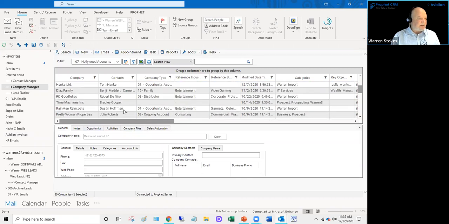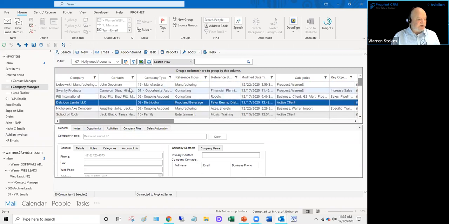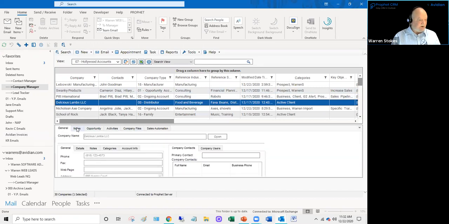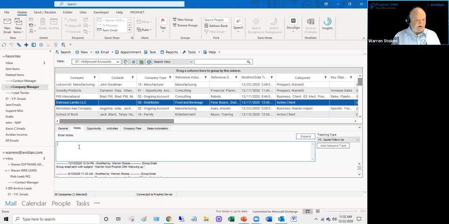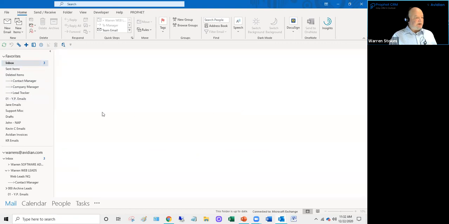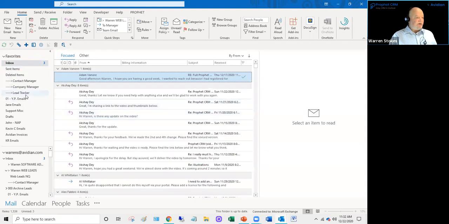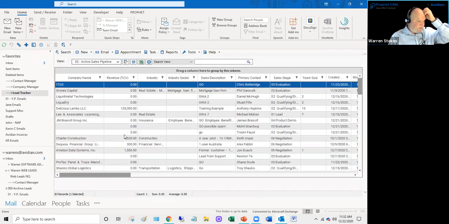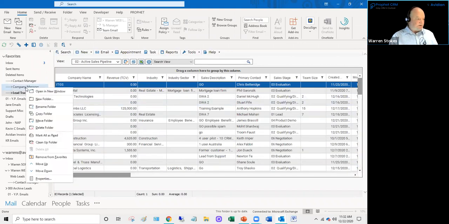So slice, dice, organize your data, get your mind around it, being able to track all the emails and appointments and tasks and notes with all of your contacts and all of your accounts. That's really the main thing we're talking about. But another key concept is this whole time I'm literally in Outlook, and to go back and forth into Prophet, you can either just click the folder and it'll load whatever view you were last in. Some people like to open them in new windows, which you can do as well, which is an Outlook function.